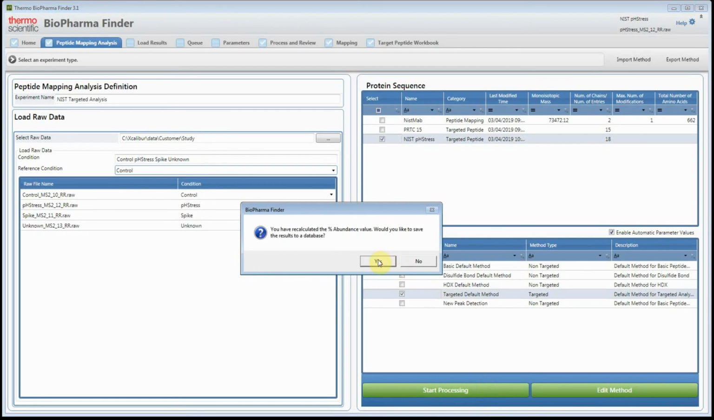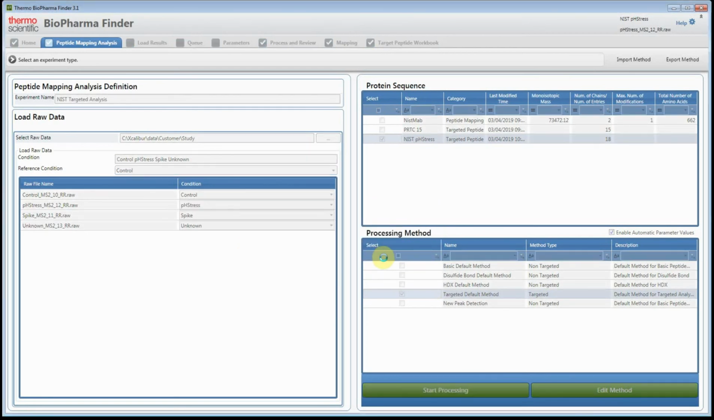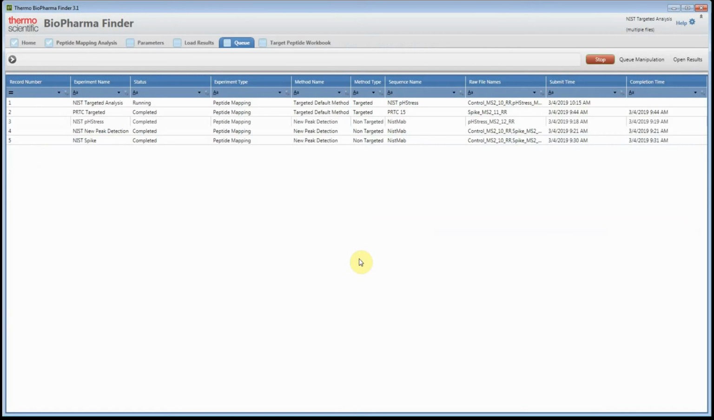I'm going to hit start processing, and it's going to go ahead and use the workbook that we just created. We have 18 entries in our workbook. We're going to process this for the 4 raw files, and it's going to go through and look for those 18 entries, and it's going to calculate the percent abundance based on what we tell it, and it's that fast. So now I'm going to open this up. I can double click.